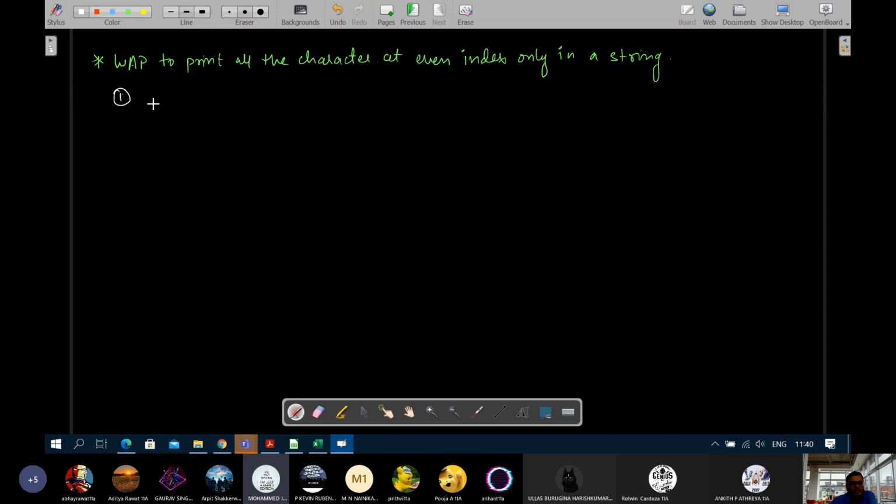First way: we can extract all the characters and then check their position. Correct. That is the second way. So first we will accept one string. We'll write s is equals to int input. What will you write? Nothing, sir. Normal input. Only input. Good, because we want a string only. Okay? Input, enter a string.